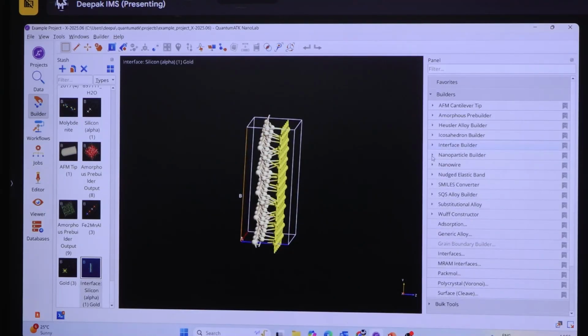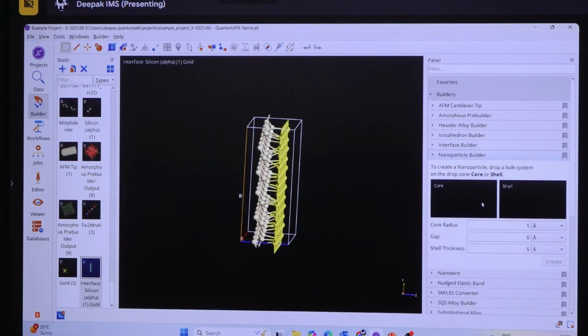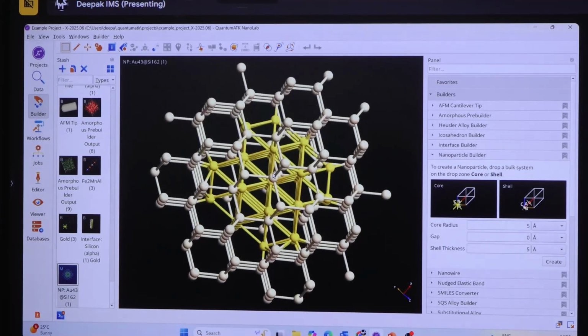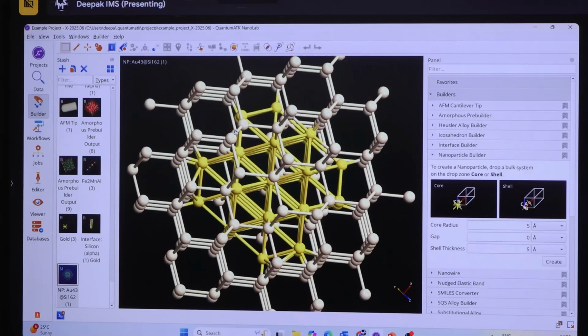So this is the interface builder, and here you can see we have the nanoparticle builder. Similarly, for a nanoparticle structure, we have to drop the material in the core and shell, and then we have to define the core radius, the gap between the core and shell, and the shell thickness. So if I take this gold material in the core and the silicon material in the shell, and select this create option, now you can see this is the nanoparticle where we have the core as a gold material and the shell as a silicon material.